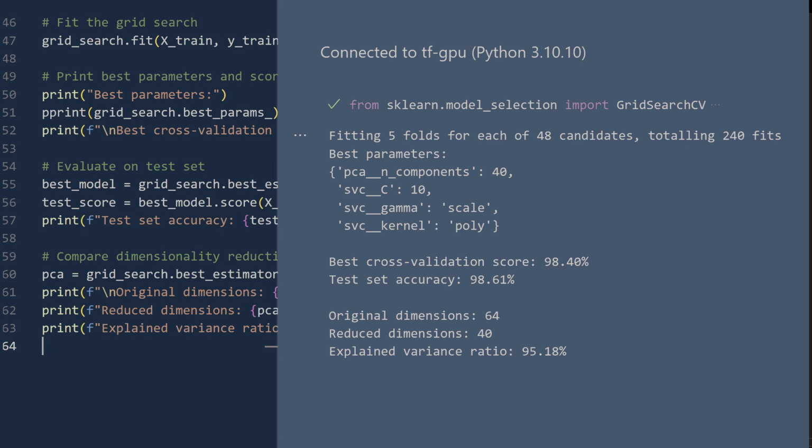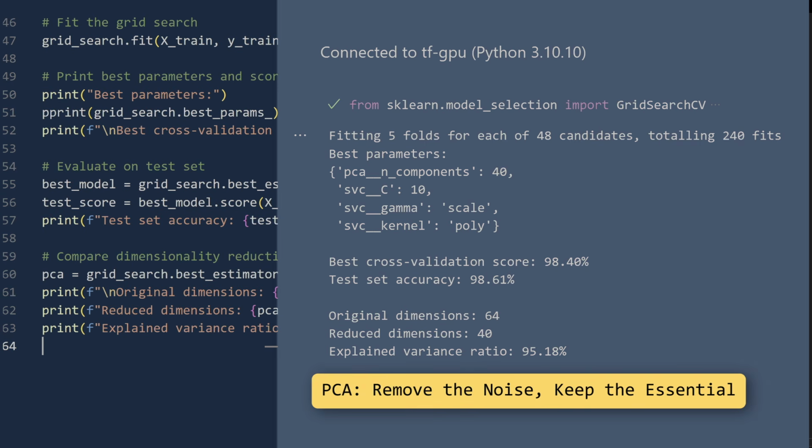How effective was PCA? Our original data had 64 dimensions, 1 for each pixel. PCA reduced this to just 40 dimensions while preserving 95% of the variance in our data. We have significantly simplified our model without sacrificing much information. Think of PCA as compressing an image. We have removed the noise while keeping the essential patterns that make each digit distinct. This not only makes our model faster, but often helps prevent overfitting by focusing on the most important features.